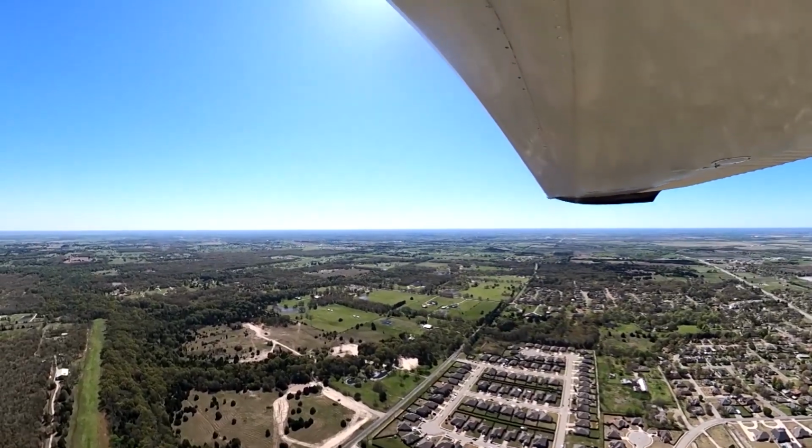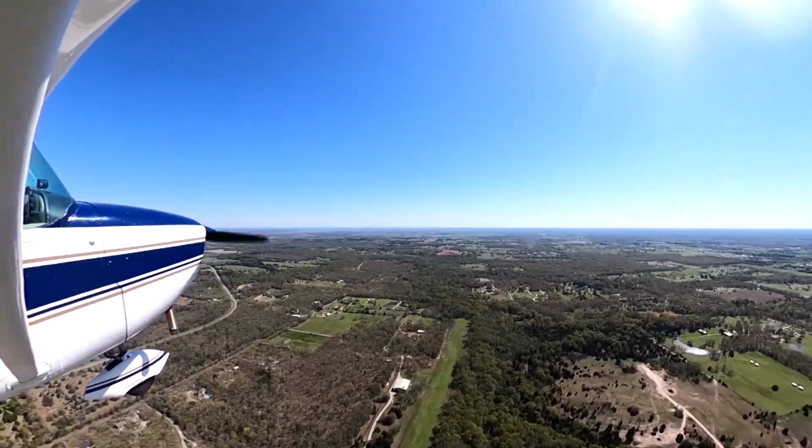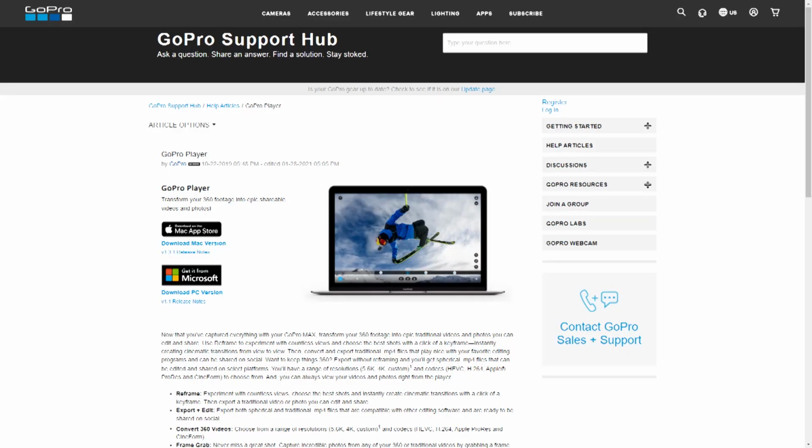The GoPro Max shoots a single video clip. The magic of movement is accomplished in post by means of a special software called GoPro Player. There's a link in the comments section of this video where you can download it for free.